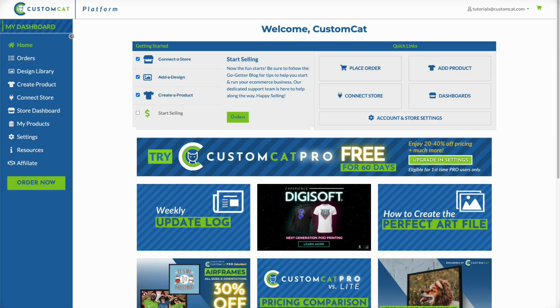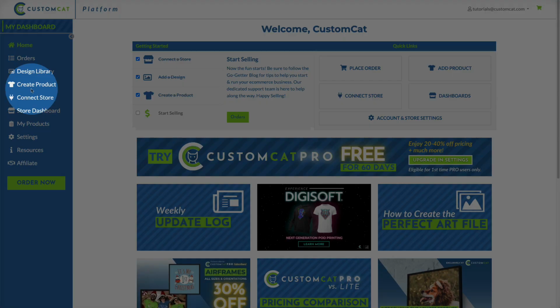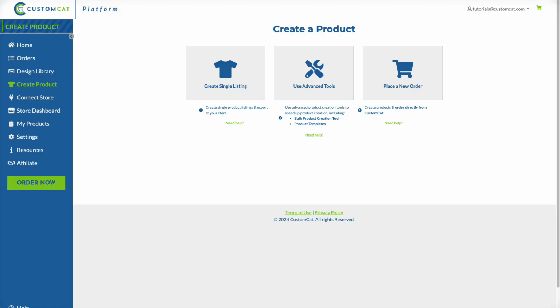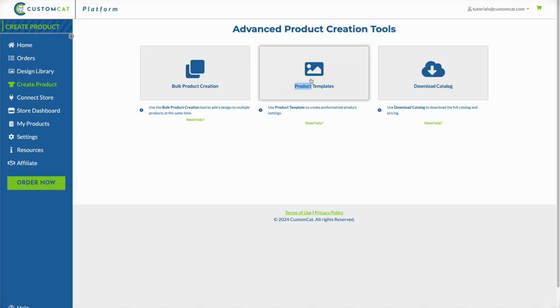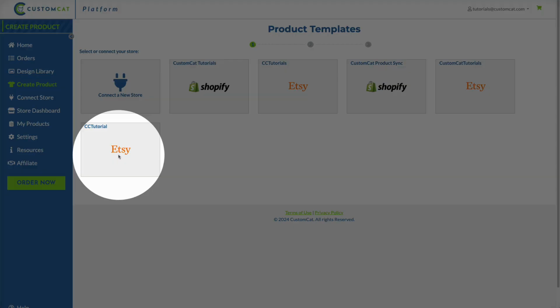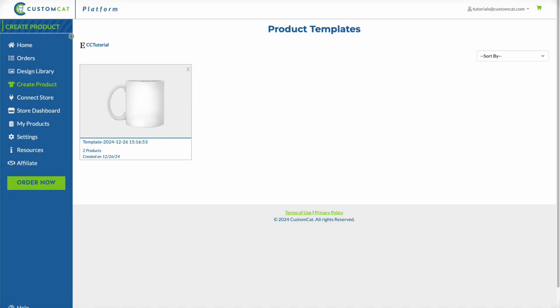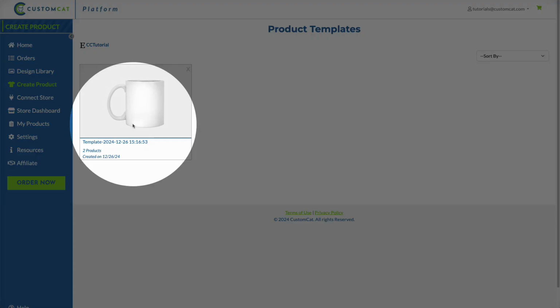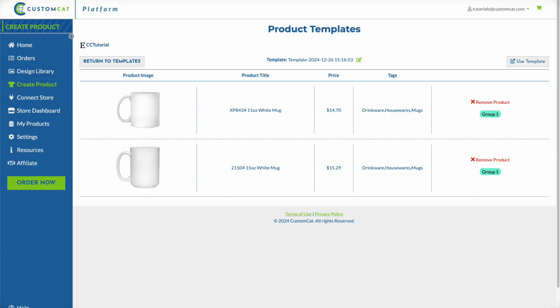To get started, go to Create Product in the left navigation menu. Then select Advanced Tools and choose Product Templates. From there, select the store where you saved your template to view a list of all saved templates. When you find the template you want to edit, simply click on it. This will bring up an overview of all the saved data so you can review the settings.